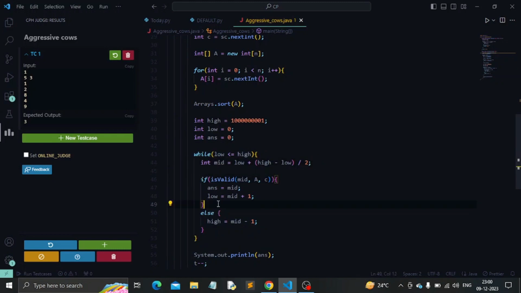After that, I'll pass that mid value to my isValid function along with the positions array A and C, which is the number of cows that we need to place. If this function returns true, it means that we were able to place our C cows such that the minimum distance between the cows was equal to mid.